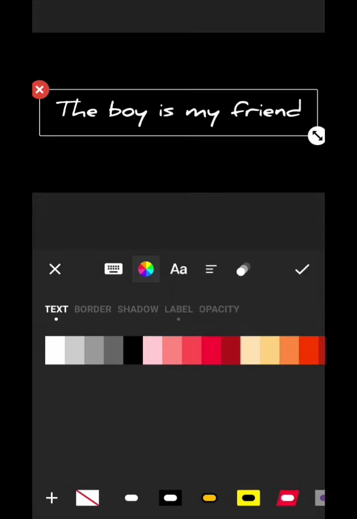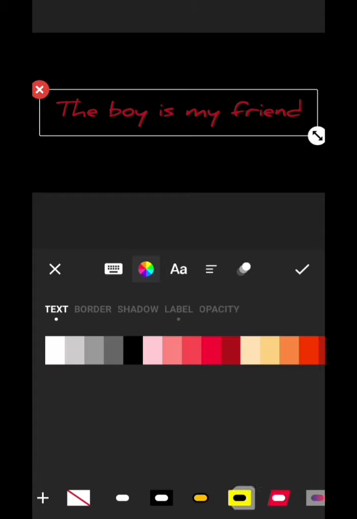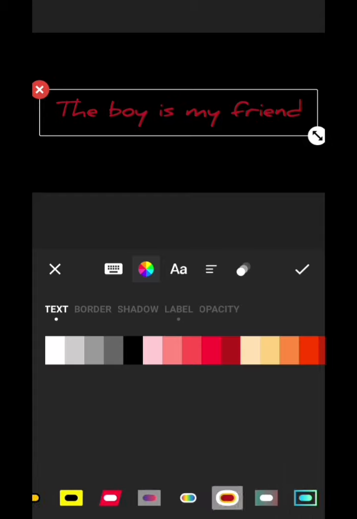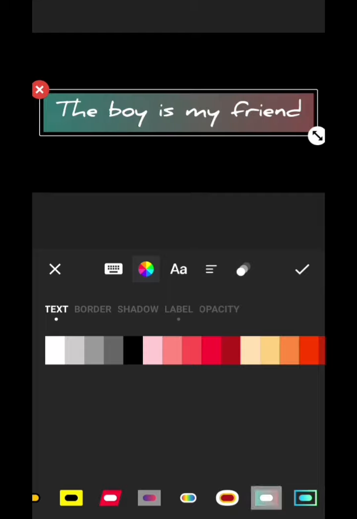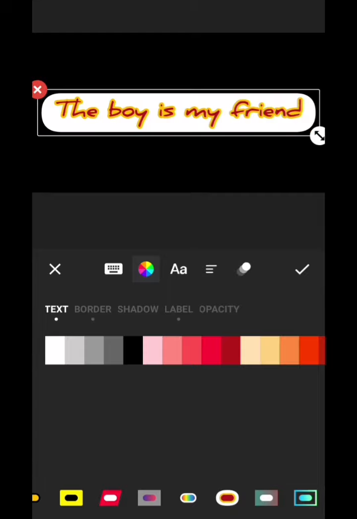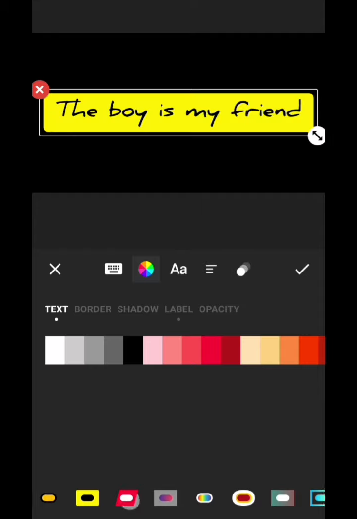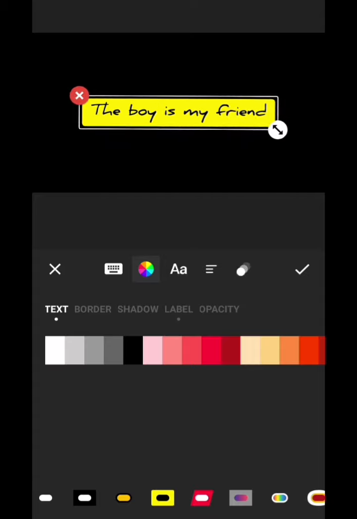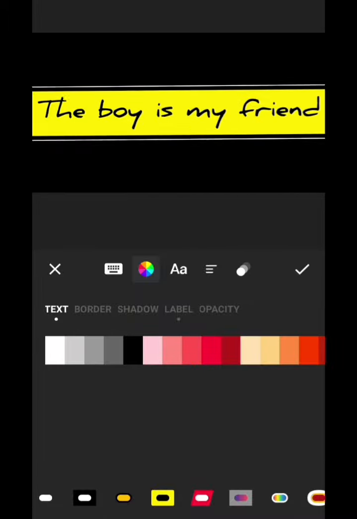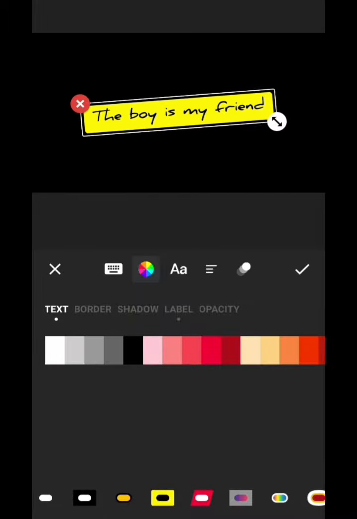I can change the color up here of my words, and I can change the style of how the words are written at the bottom. There are various styles available. You can choose what suits you. And if you want the words to be smaller, you can just pinch and bring them in. If you want them to be larger, pinch and bring them out.